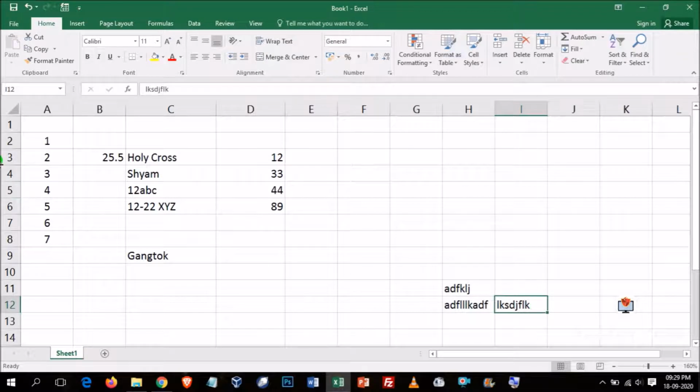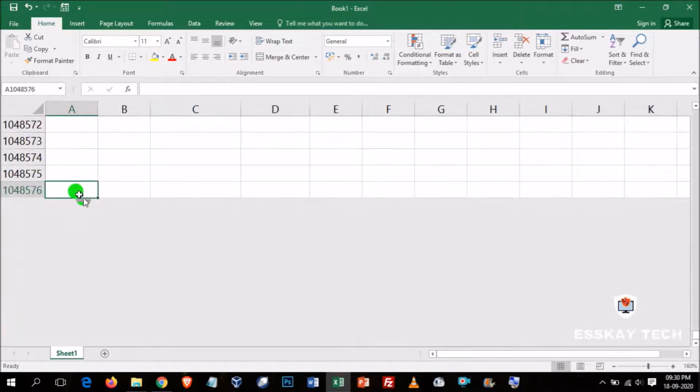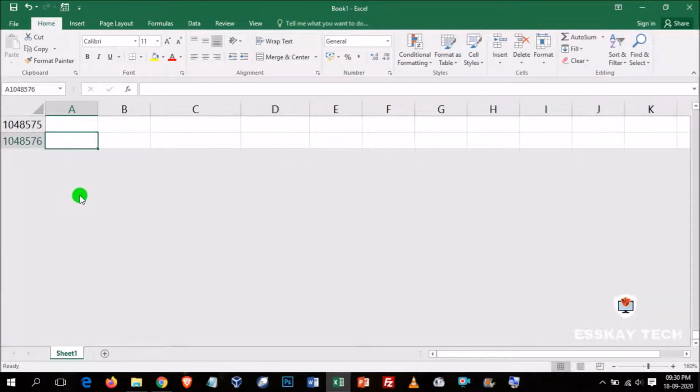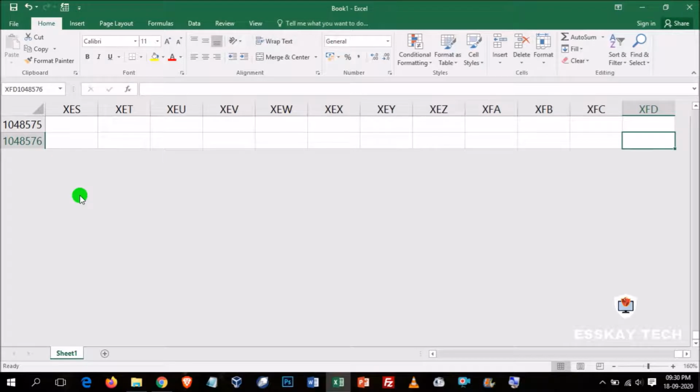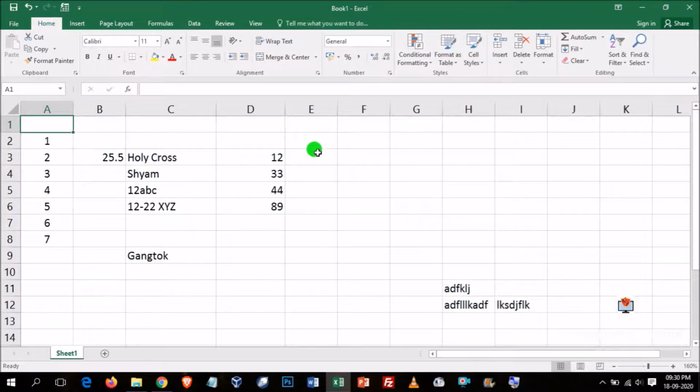In the same way, if you need to go to the first cell, control and up arrow, and if you need to go to the end of the worksheet, that is the last row, like this. And if you need to go to the last column, as I have already told you. So this is how you can move around in the worksheet.